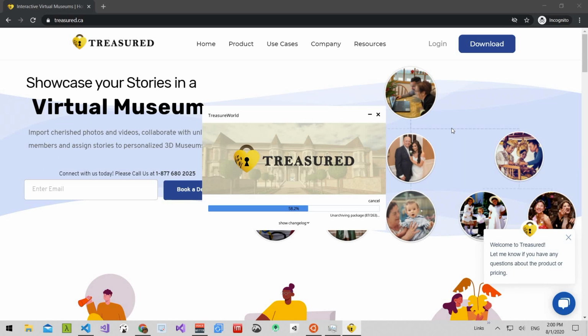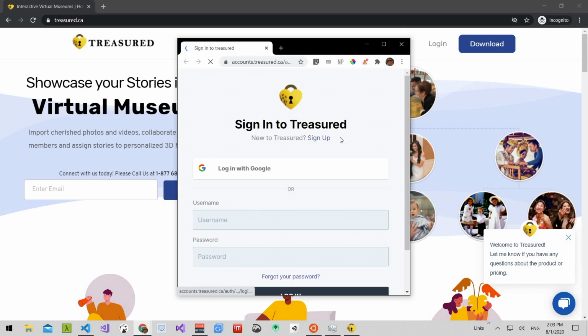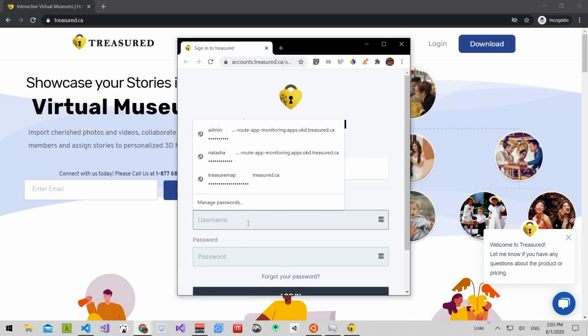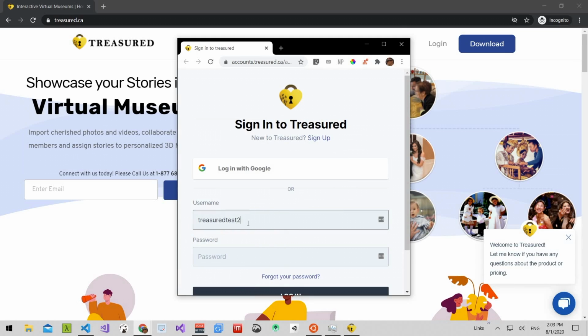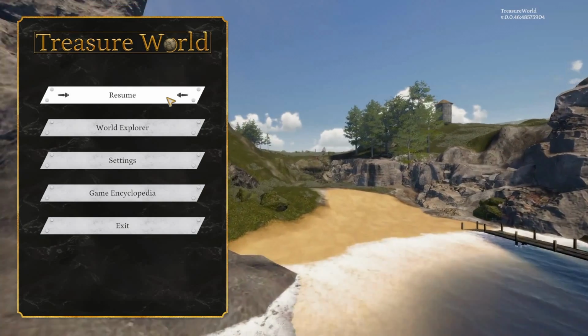It should approximately take between 10 and 15 minutes. Once completed, hit play. This will prompt you to sign in to your Treasured account. Once you sign in, by entering your username and password, you'll be brought directly back to TreasureWorld.